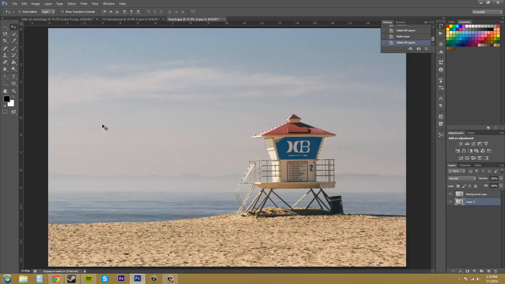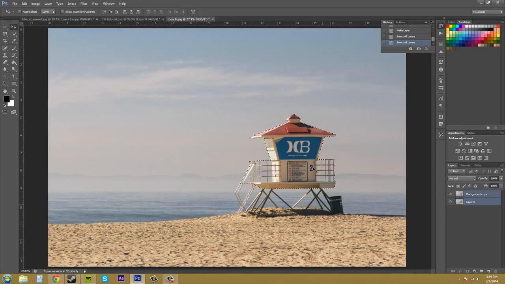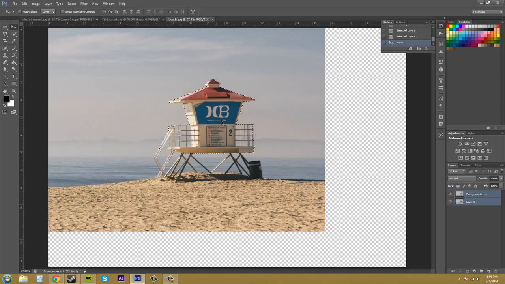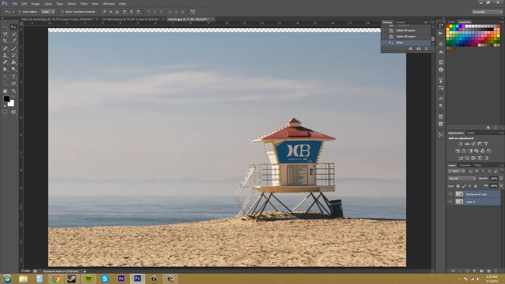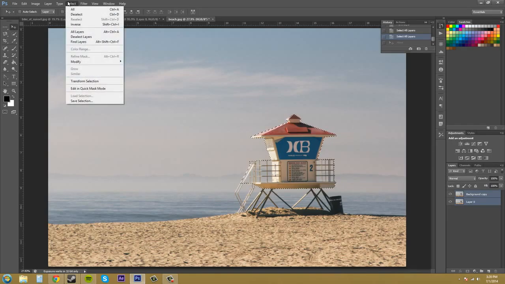Alright. So yeah, I guess that just selects all your layers in the layer panel. And if I try to move these, let me see if I can do it. Yeah, it doesn't move your selection actually. It just selects the layers. And then if you go to deselect layers, it gets rid of them.